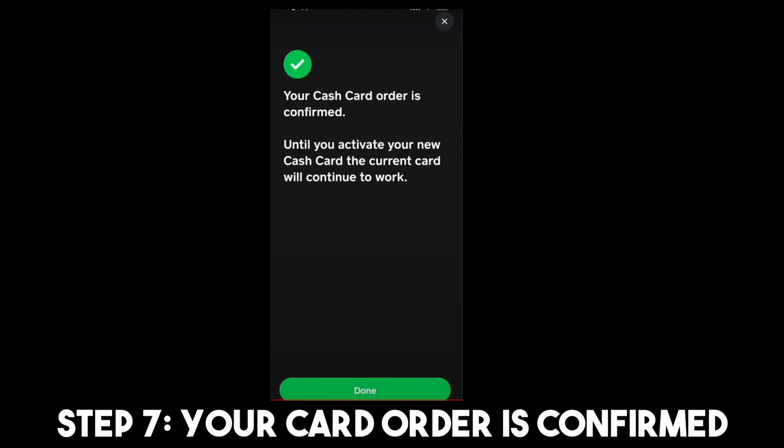And step 7. So after you personalize your card, you choose your style and then you enter your address. What you're going to do here is to simply wait for your card to arrive as it is shown here that your card is now confirmed.